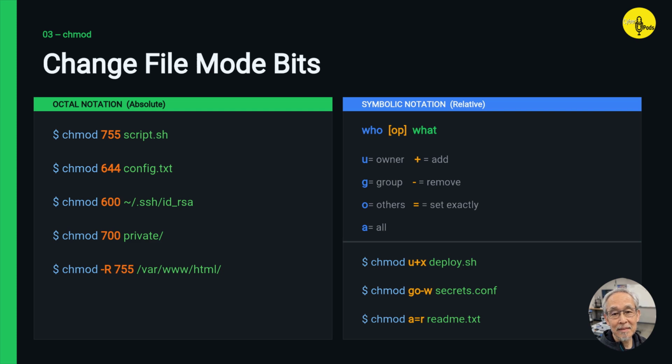Octal: chmod 755 filename. Symbolic: chmod u+x filename. Adds execute just for the owner.